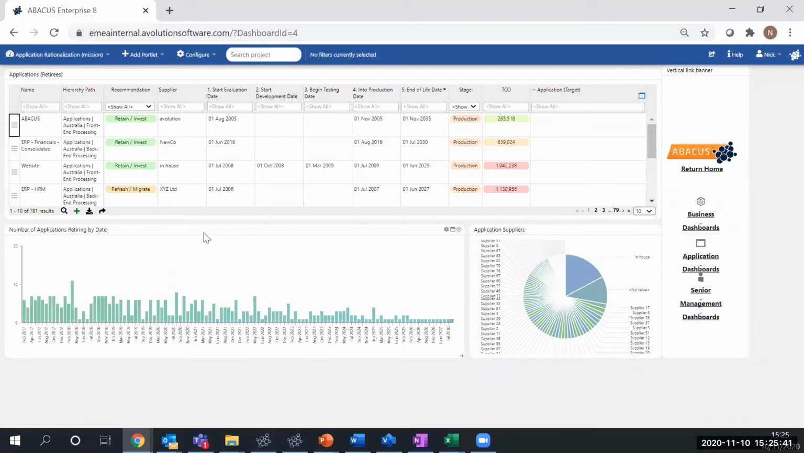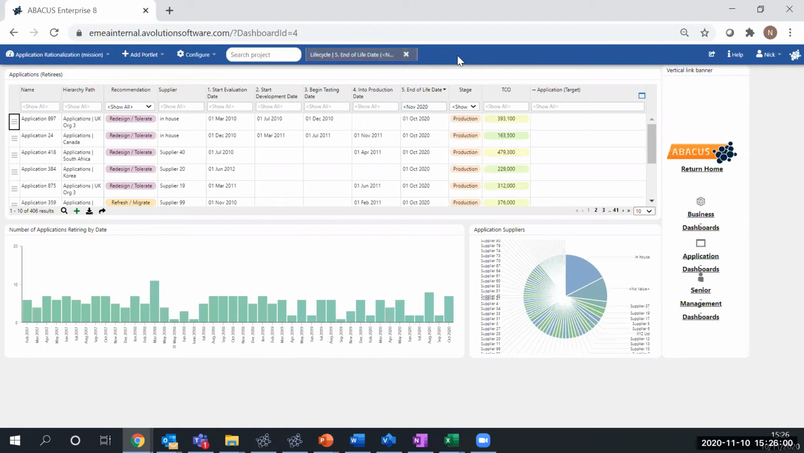So we're looking at the number of applications retiring by date. And that's what we can see from February 2017 all the way to July 2030. Well, let's say, well, what's going to retire? And this is where I can apply a filter in here before November 2020. So before the end of this month. I've got all of these that are filtered down, but I can see I've got all of these items that are in production that are due to be the end of life before the end of this month.